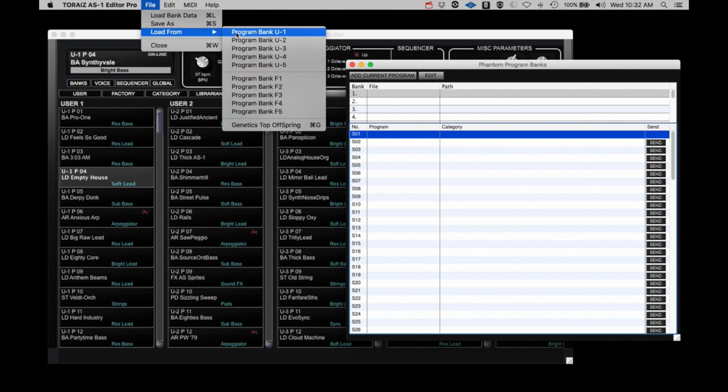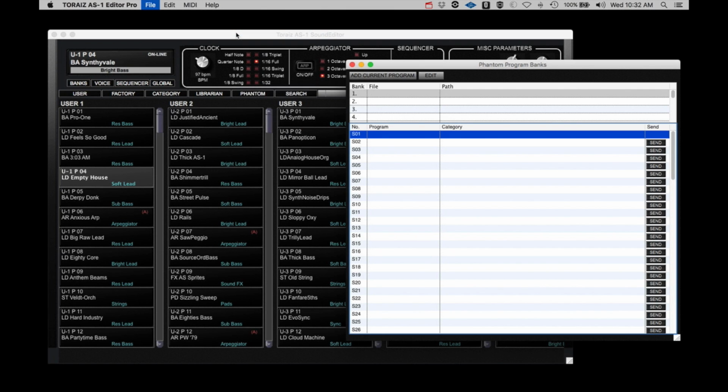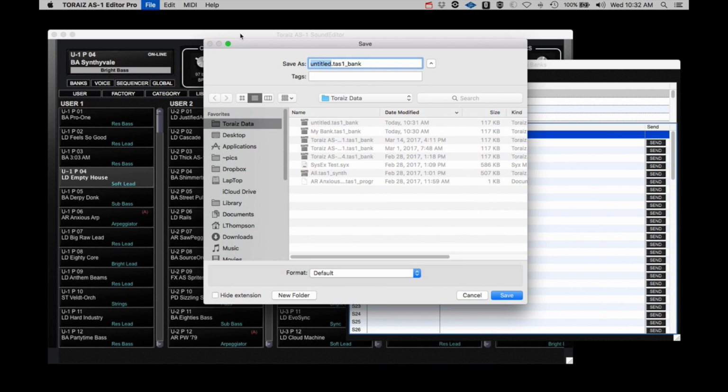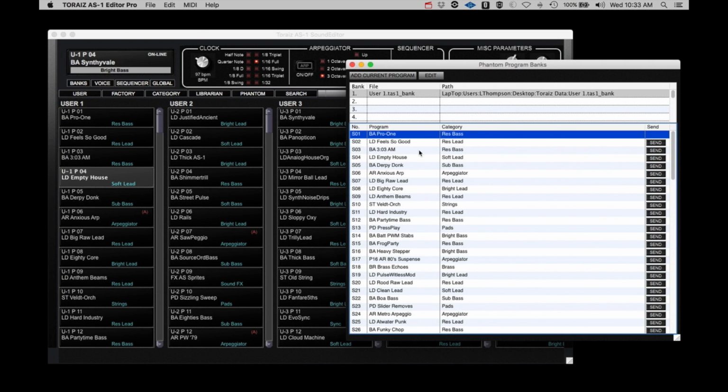Select the bank you wish to load into Phantom Banks, and you will be presented with a Save dialog where you can enter a name for the bank. Click Save, and the Phantom Bank window will be populated with the programs from that bank under the saved name.